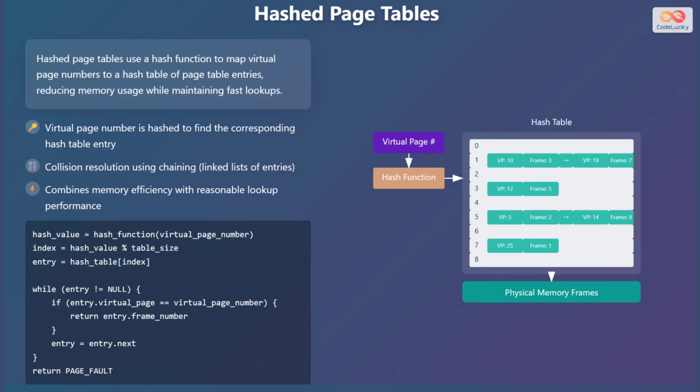Hashed page tables. Hash page tables use a hash function to map virtual page numbers to a hash table of page table entries, reducing memory usage while maintaining fast lookups. Virtual page number is hashed to find the corresponding hash table entry. The virtual page number is processed through a hash function, which generates an index into the hash table. Collision resolution using chaining, such as linked lists of entries.